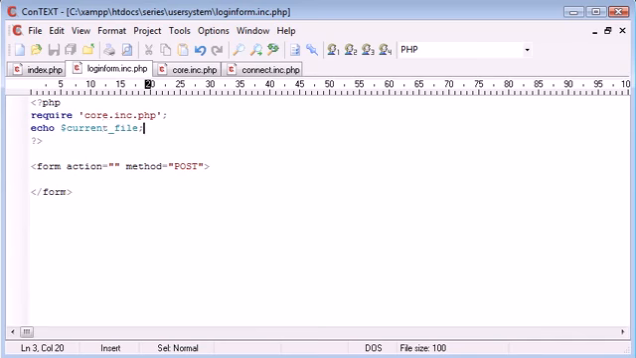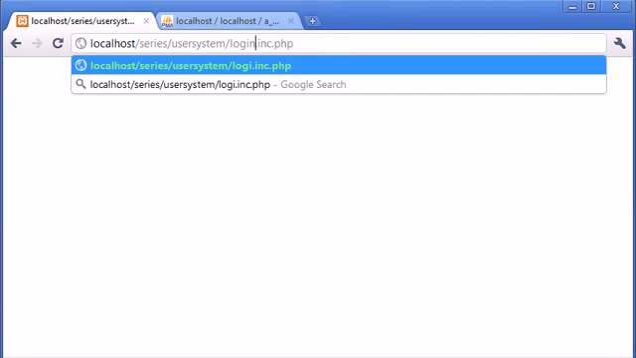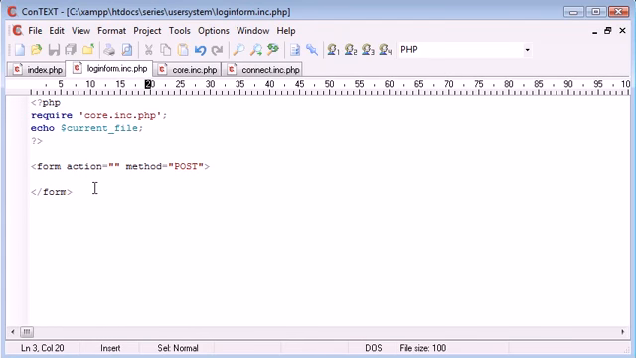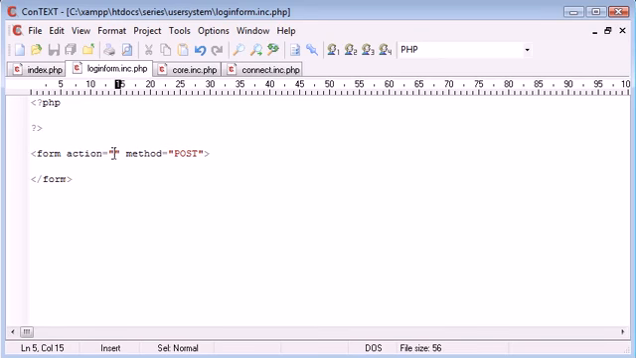Okay, maybe not. Oh wait, sorry, yeah, we need to go to login form.inc.php, and then that gives us this value. So if the login form is included in index.php, then whatever we write for the form action is going to be displayed. Let me just give you an example of that first of all.